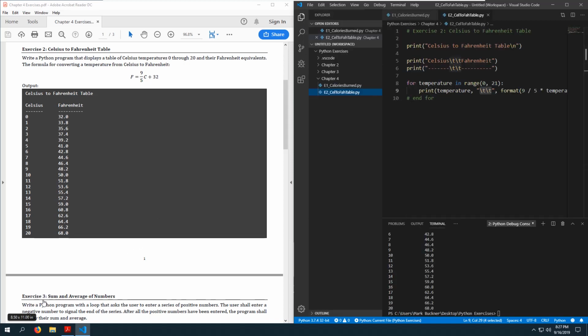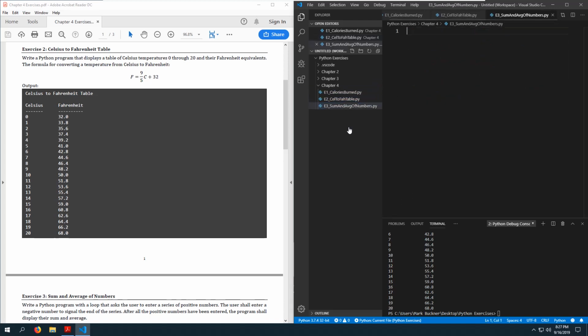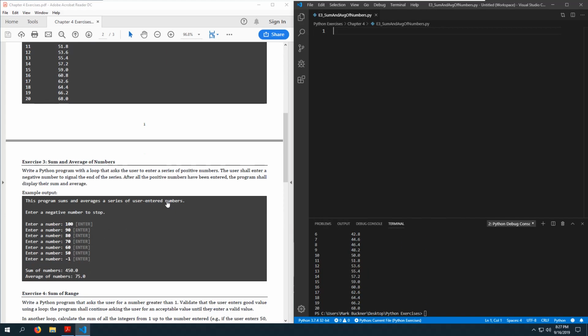Alright, the third program is the sum and average of numbers. So we'll do E3 underscore sum, and I'm just going to do AVG for average of numbers, .py. Can't forget the .py. Alright, I'm going to close these. Well, let's read this one.